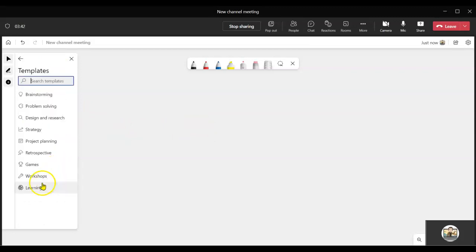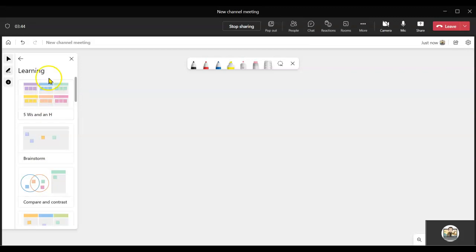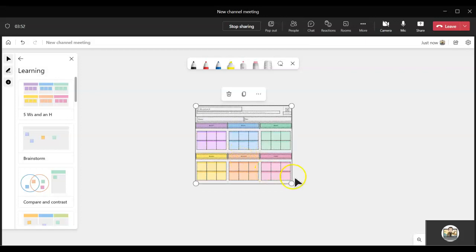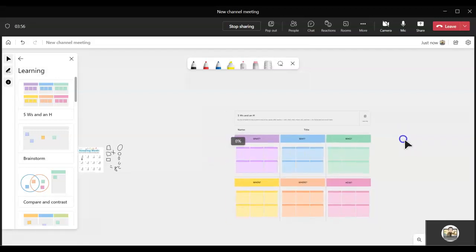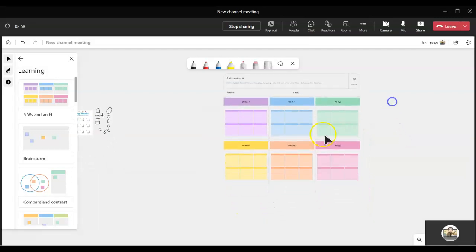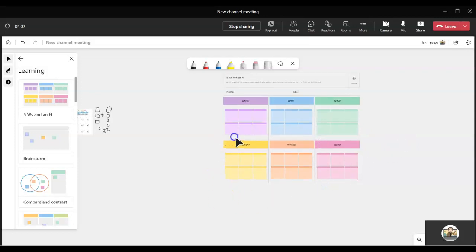So I'm going to click on templates, come down here to learning, and pick this one right here. And I'm going to drop it right in the middle of my new whiteboard. Even though the math work is still sitting over there, it's not a problem. I can just keep on writing as long as I want. You can see the math work is sitting right over there. Okay, so this is basically just a simple 5 W's chart. A who, what, where, when, and why chart kind of a deal.